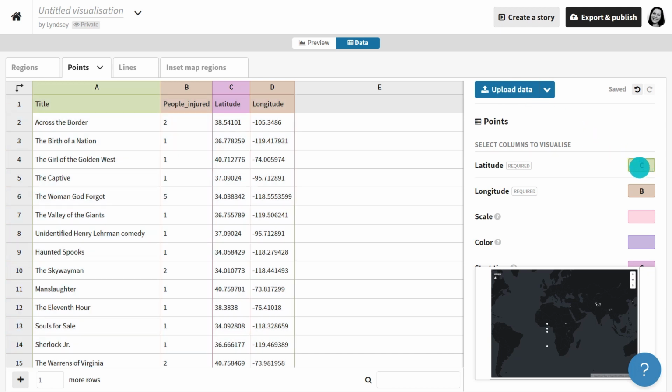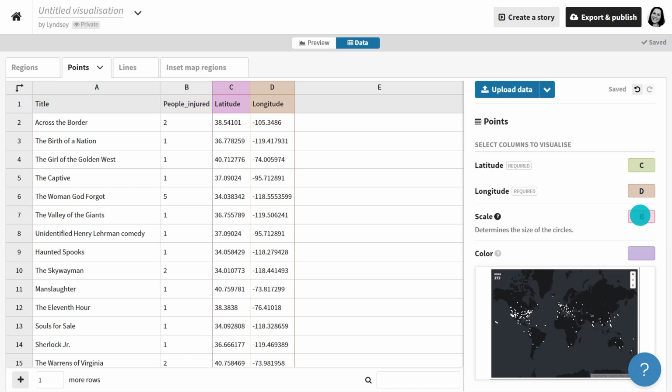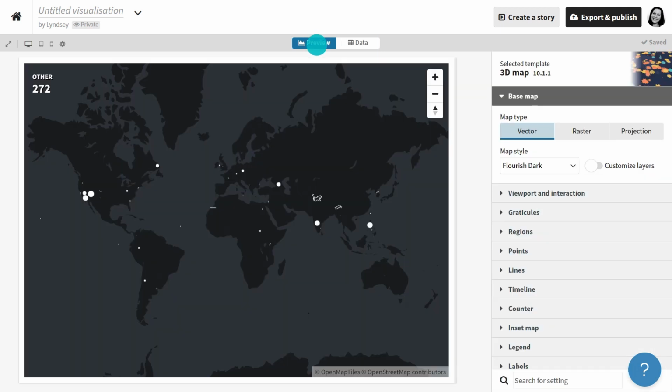Next, we need to update the column bindings on the right. I'm also adding a scale column, so our circles are scaled according to values in column B. Here it's people injured in a movie. So back on the preview, we can see the data has been added.